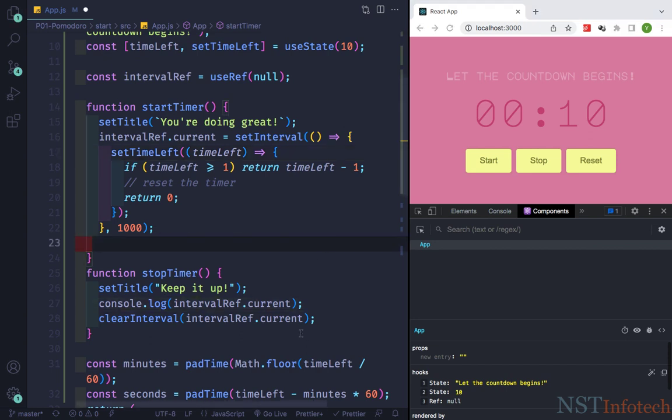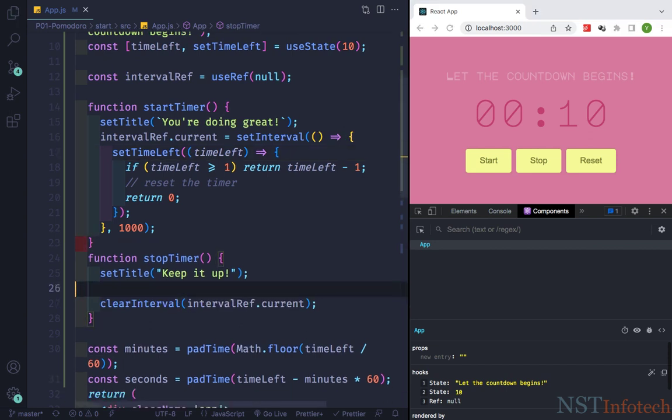and let's remove the console log. Okay, so these logs are not required. Let me save this, refresh the page, and now let's click on start. So as you can see, the title has changed, "You are doing great", and if I click on stop, it says "Keep it up". Okay, if I start, "You are doing great", and if I click on stop, it says "Keep it up". Okay, so this is working fine.